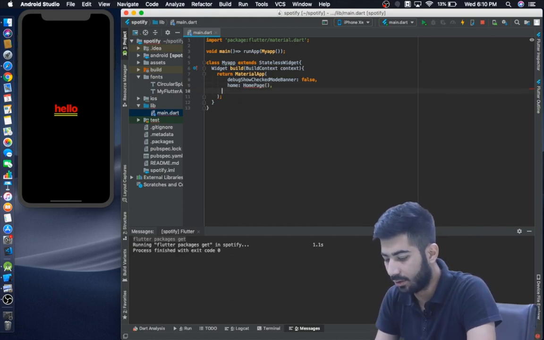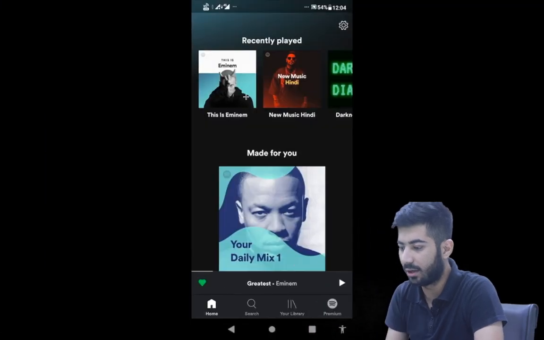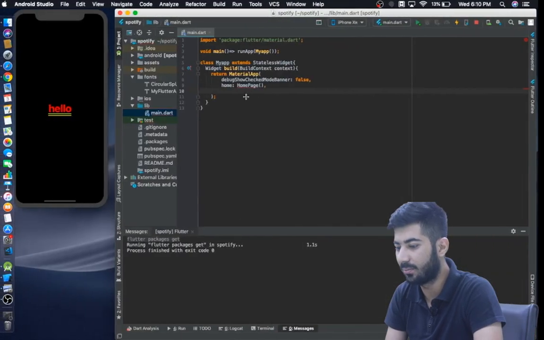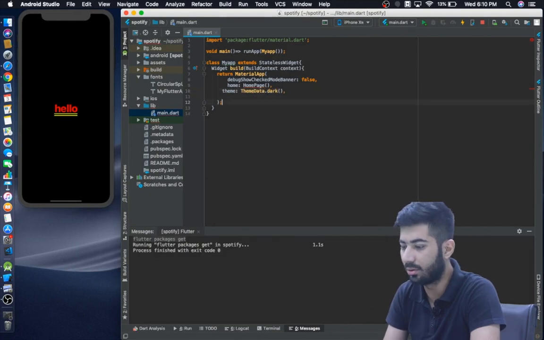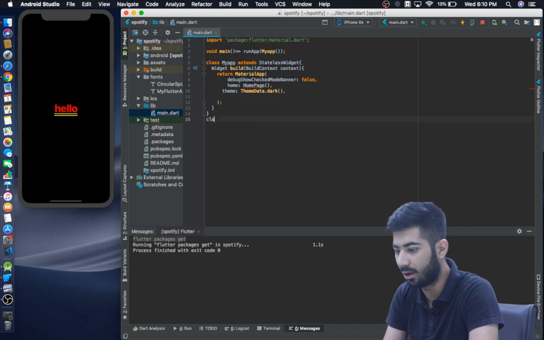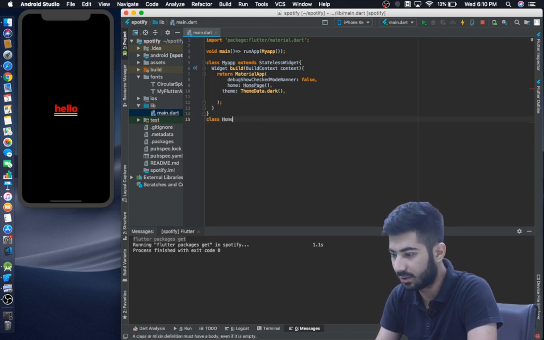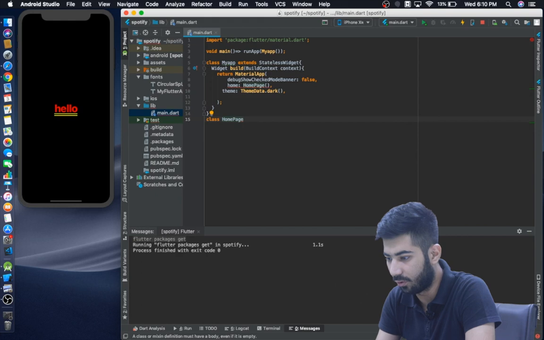and since you can see that the background theme of Spotify is dark, I'm gonna make things easier and select the ThemeData dark option. It will automatically create the dark theme in the background. So let's get forward.